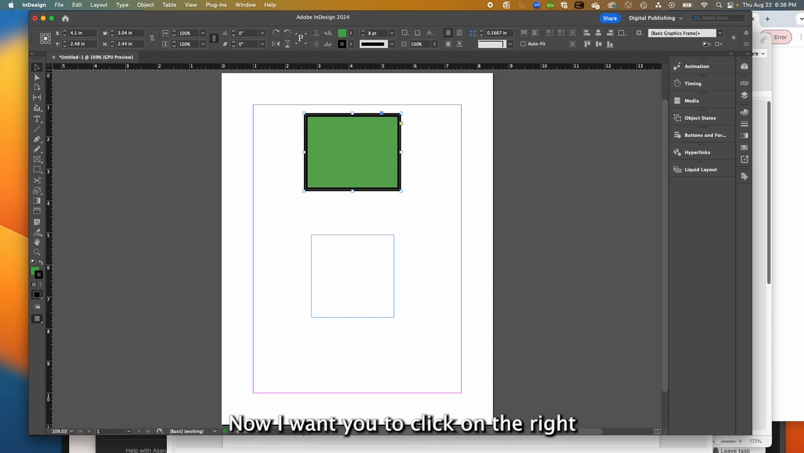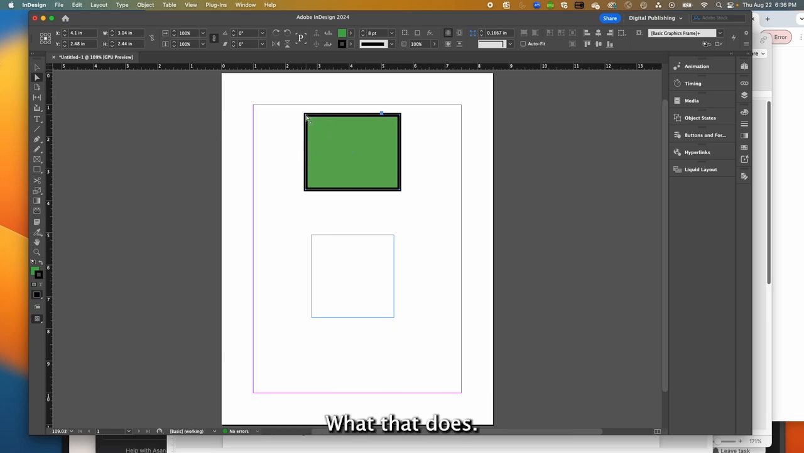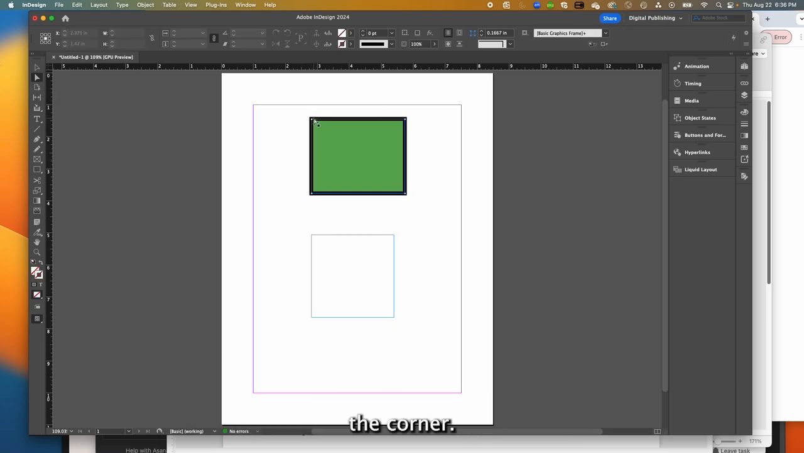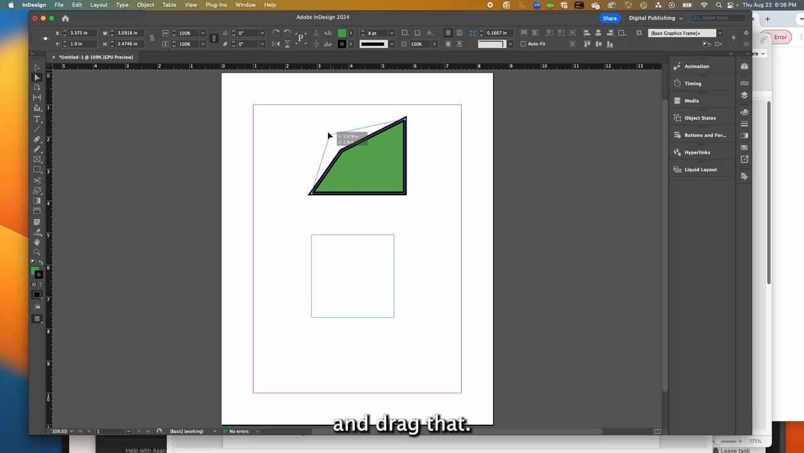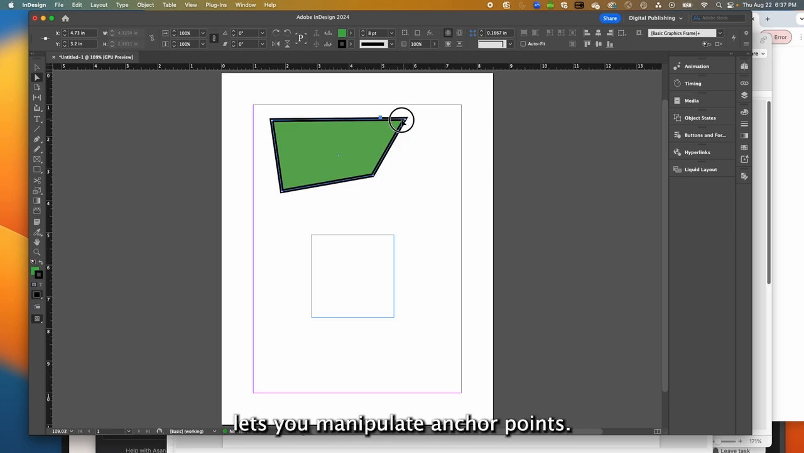Now I want you to click on the white triangle, which is the direct selection tool. What that does, I'm going to click on the corner. I'm going to click off of everything. Now I'm going to click on the corner and drag. The direct selection tool lets you manipulate anchor points.